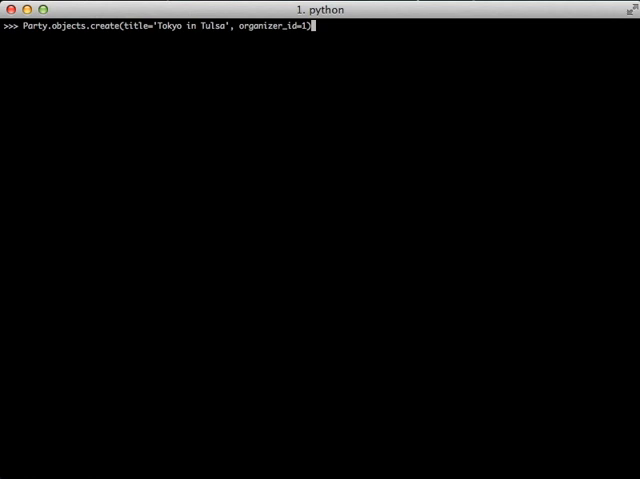Then we have a create function that we pass in keyword arguments of the fields that we have in our model. In this case, we're setting the title as a keyword argument, and we're setting the organizer ID as a keyword argument. And then if we hit enter, it goes ahead and creates that party object and saves it to the database. So if we do party.objects.count, we get back 2 objects from the database. And if you'll notice at the top, it has in the brackets a party object.